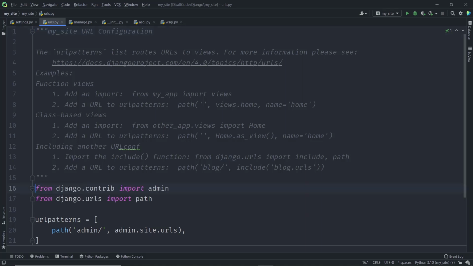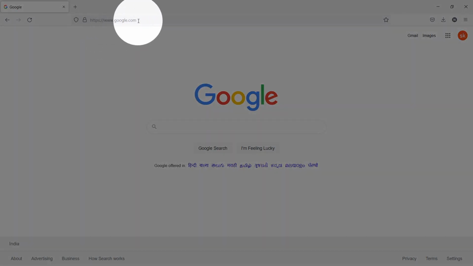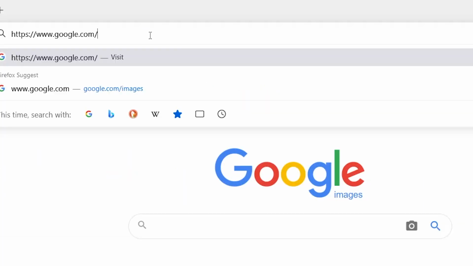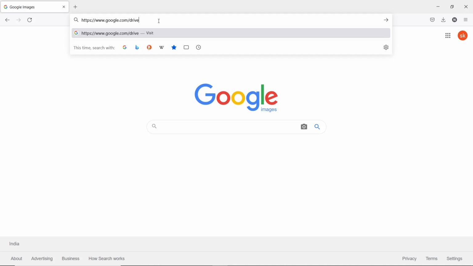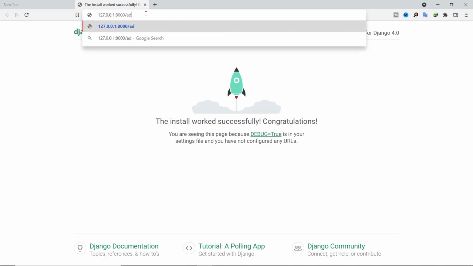The only file now left is urls.py. Before opening the file, this has to be clear. Open google.com and go to the URL bar. Type /images, we get Google Images. /drive, we get Google Drive. The idea is that with different URLs, we get different results. For example, go to localhost and type /admin. You get the admin panel.